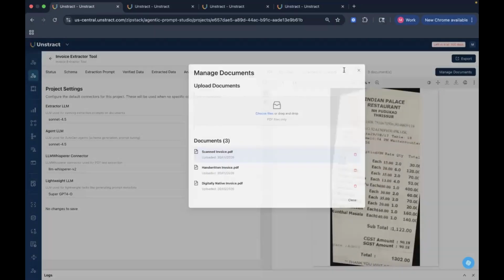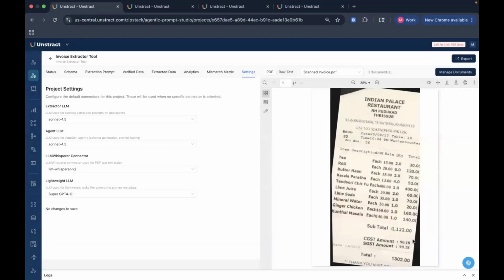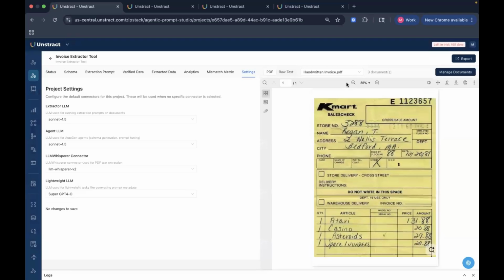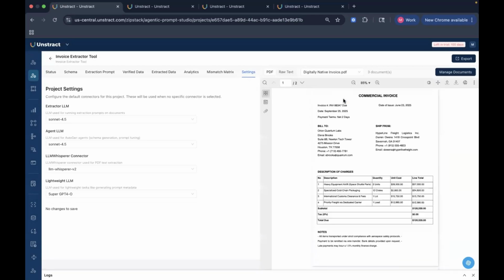So we have the documents uploaded over here. You can see I have a scanned invoice, which is again not aligned properly. I have a handwritten invoice. So handwriting is another major difficulty that traditional OCR or legacy IDP faces. And we also have a digitally native invoice over here.